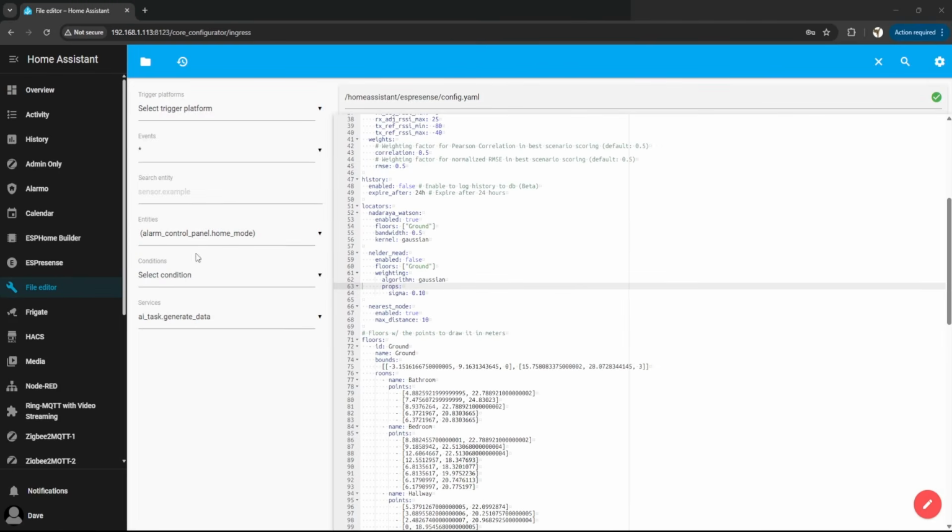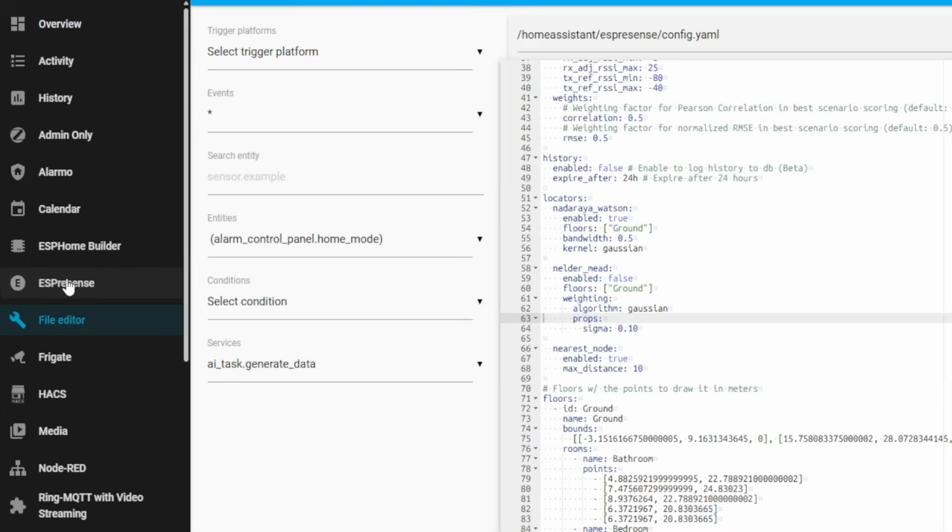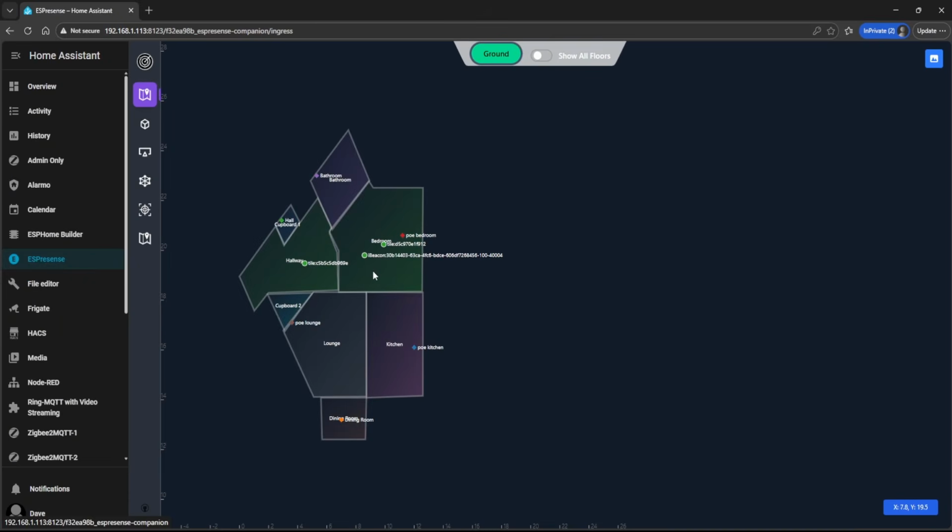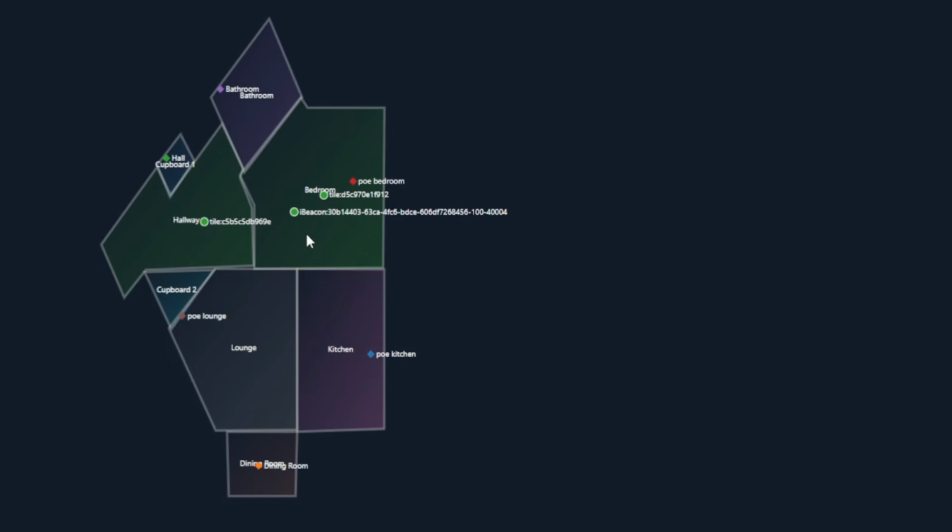And if I go back into ESPresence, what I should now see is those nodes showing in the floor plan. And you can also see I've got some devices showing as well. But those devices have somewhat random names like tile and then a load of random letters and numbers, or iBeacon.